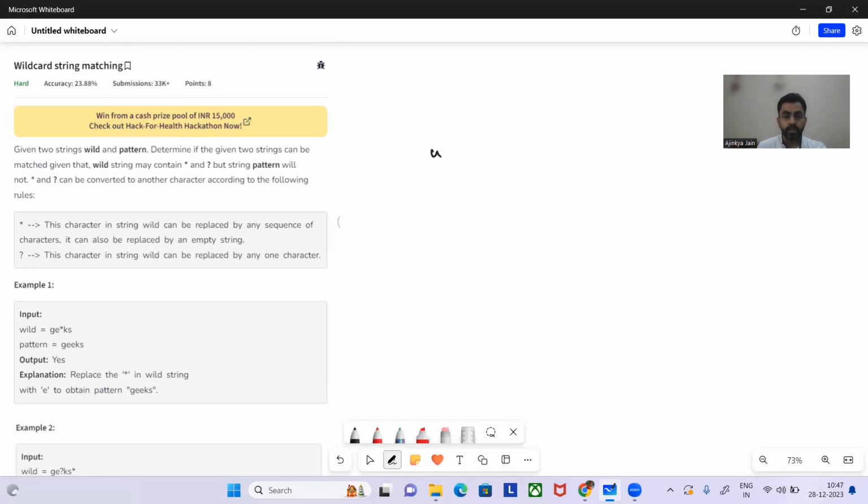So there will be two strings given: wild, and another one will be pattern. Wild may contain A to Z characters, or asterisk or question mark. Pattern will contain only A to Z characters. What we want to return is whether this pattern is matching the wild or vice versa, whether both these strings are matching each other.